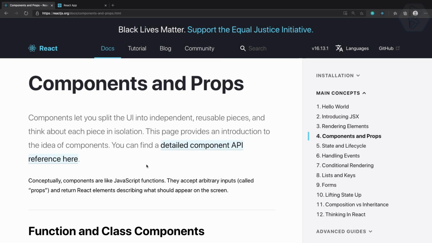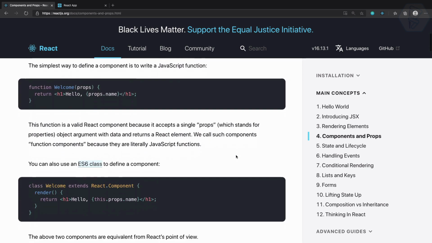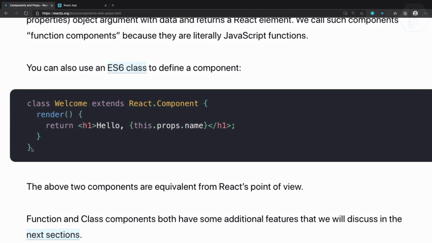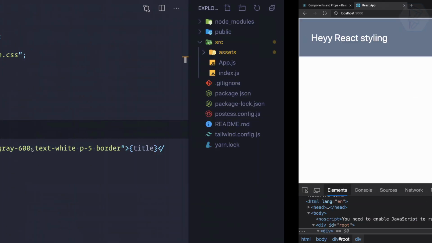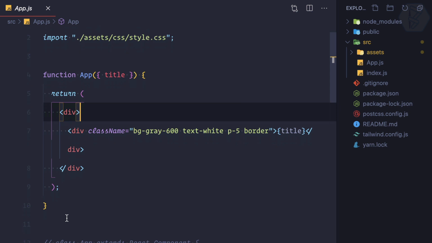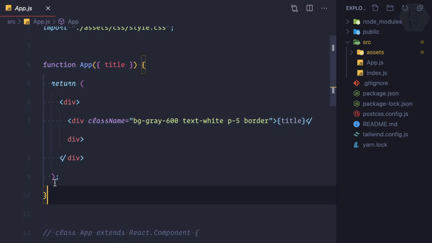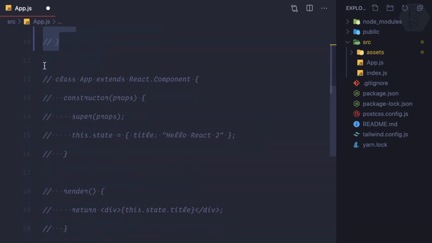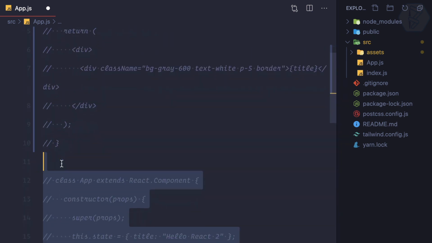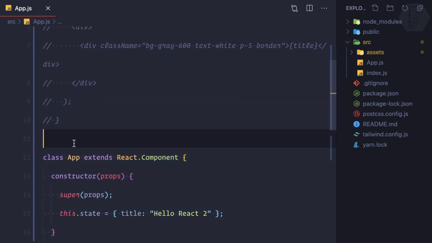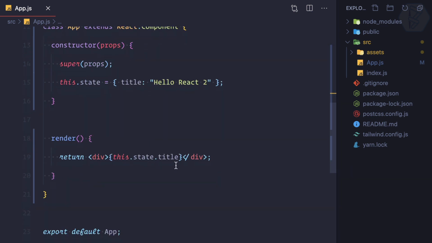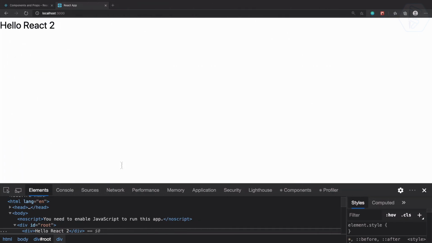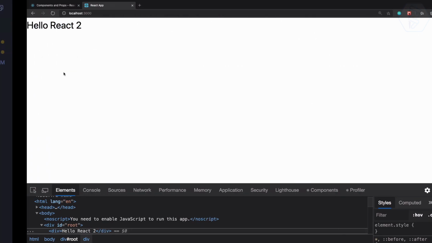Remember, we have used the class-based component, and in the documentation of ReactJS, it is given that class-based components are very useful. So I'm going to get back the class-based component to show you the lifecycle hooks of every component. I'm going to comment this functional component and uncomment this class-based component. Here we have the constructor with some state, and a state for the title in a div, and we are getting hello React 2.